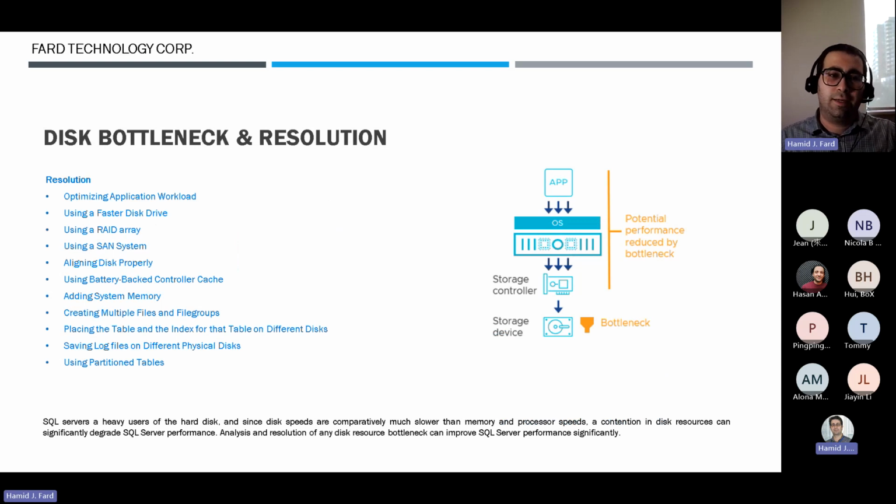The next one is the disk bottleneck. When it comes to the disk bottleneck, we don't have memory issues, we don't have CPU issues. But the problem is, what's the symptom? I'm going to tell you the symptom of disk bottleneck. When you restart your SQL service, or you restart the entire server or the VM, the warming up period for SQL Server to load the data and cache data into the memory takes a longer time.